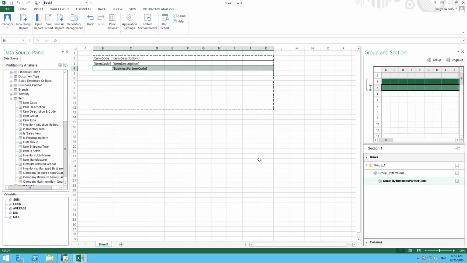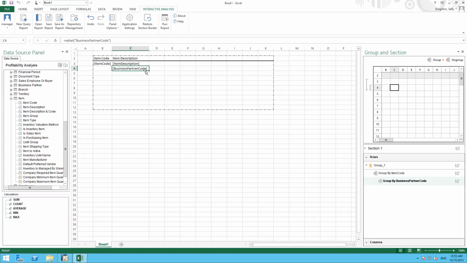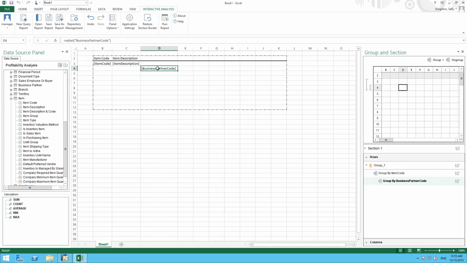The system automatically adds the business partner code, but it's not in the cell that we want it to be presented in our report. So to move it, we simply cut and paste it into the area we would like it to be. And we're going to also define a title for this column, which will be Customer ID. We're then going to add the customer name.